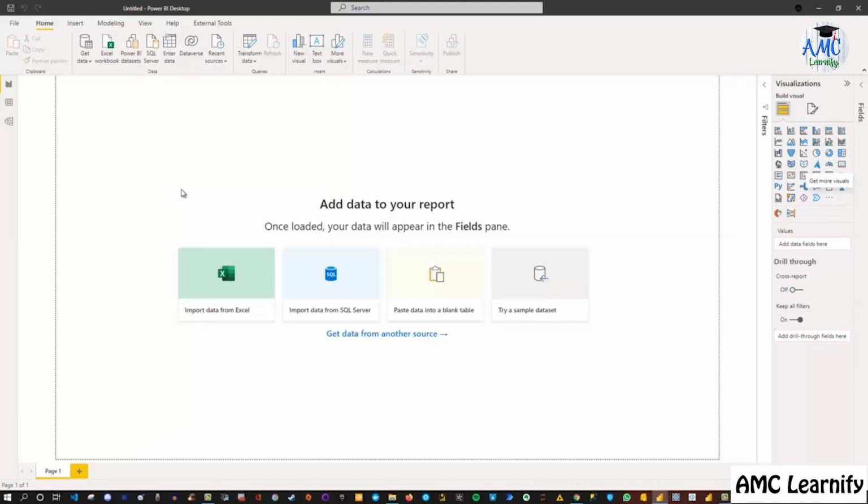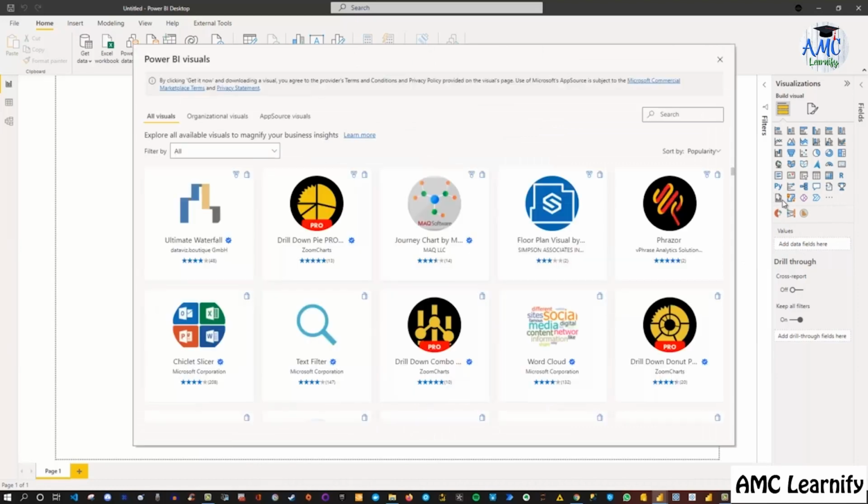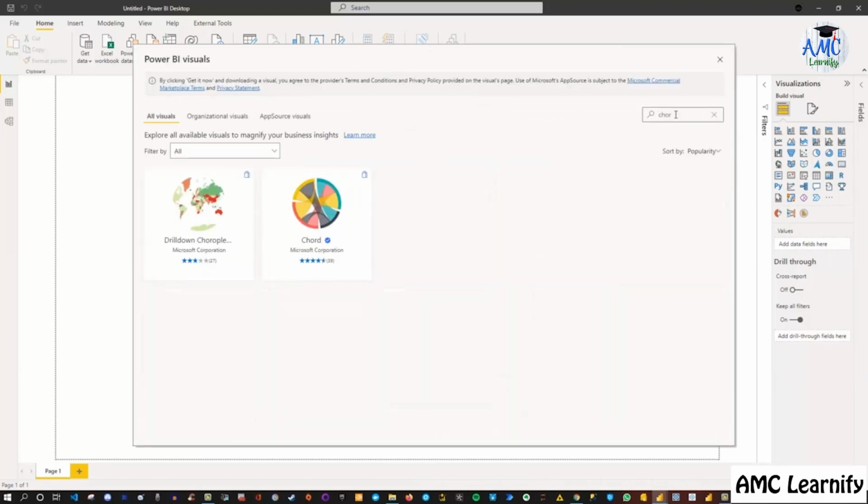Once we hit Add, it will also be available here, followed by the chord plot, of course. So permit me to select this chord now. Find this one by searching for chord in the text. Additionally, Microsoft provides this.